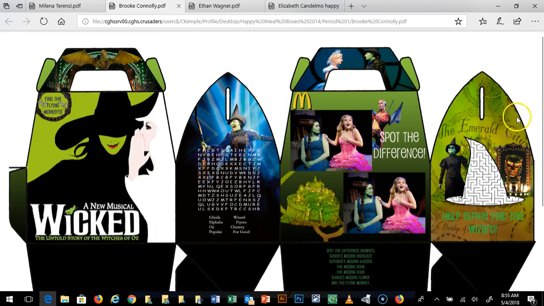I kind of like this whole Emerald City map thing. I think she could have used it in another place. I like how she's got the flying monkey coming up behind the picture. That's kind of a clever design decision. So yeah, it's kind of a mixed bag with this one.